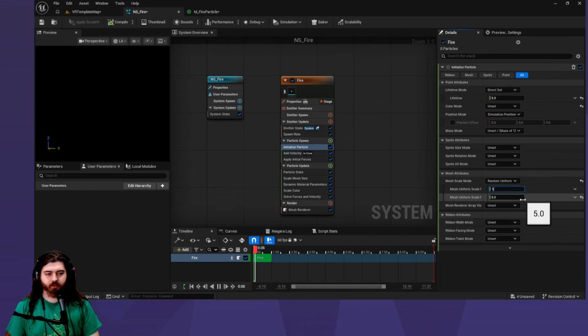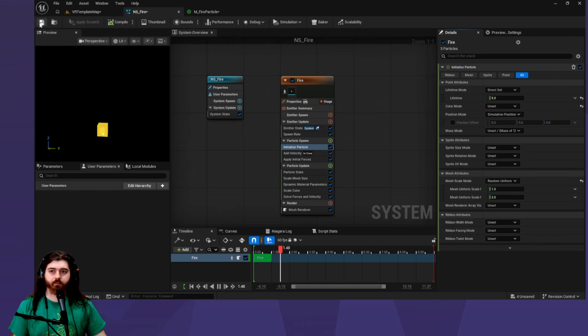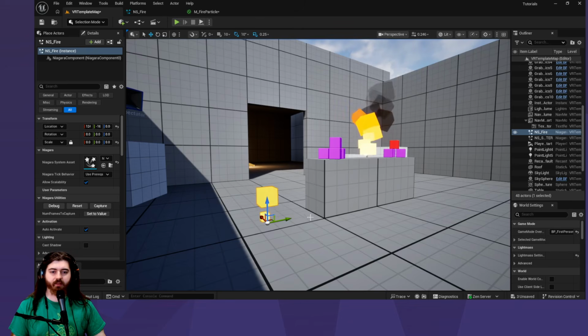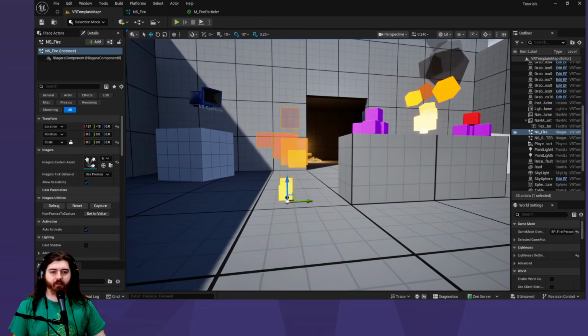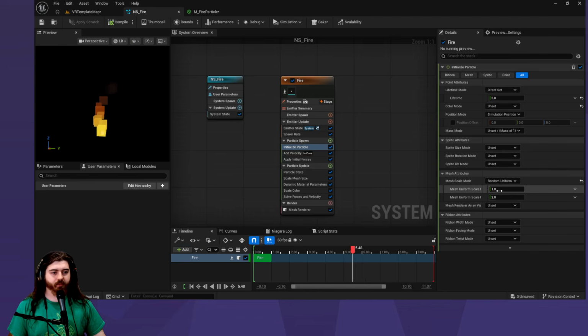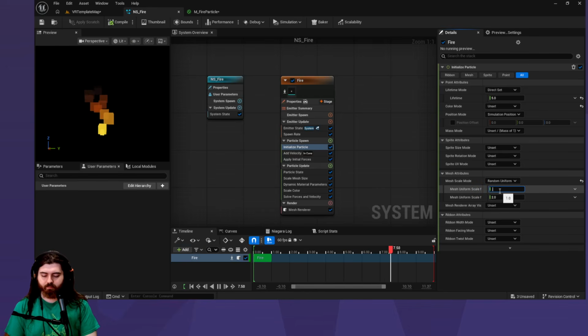So I'm going to reduce these to like 1, 2. Save it. Let's see, does that affect it? It's a bit better. Still a bit big. So let's do like 0.5, 1.5.